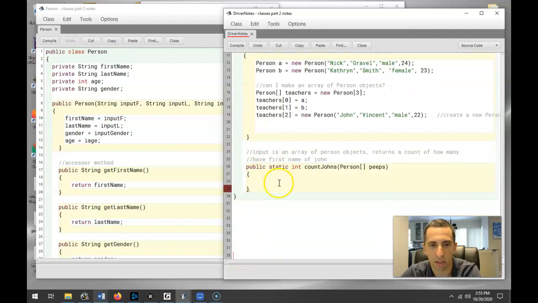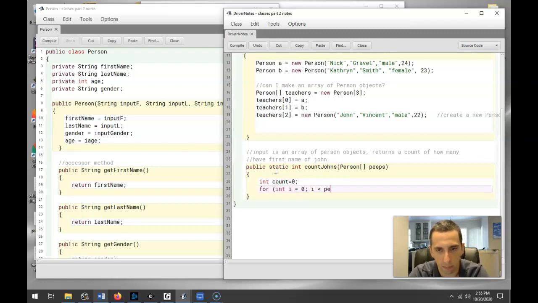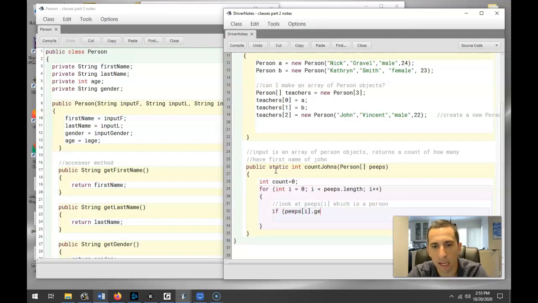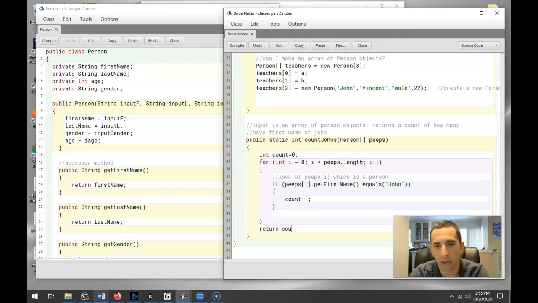Okay, so let's see, how would we go about this? How would we think through this and loop through it? Well, I need to set up some kind of count. All right, and now let's go ahead and loop through. So for int i equals 0, i is less than peeps.length. It's an array, so there's no parentheses there. Then I'll just need to look at object i. So I look at peeps sub i, which is a person. I'm going to see if their first name is John. And if so, then I'll add 1 to the count. And then, of course, after this loop, I'll just go ahead and return the count.